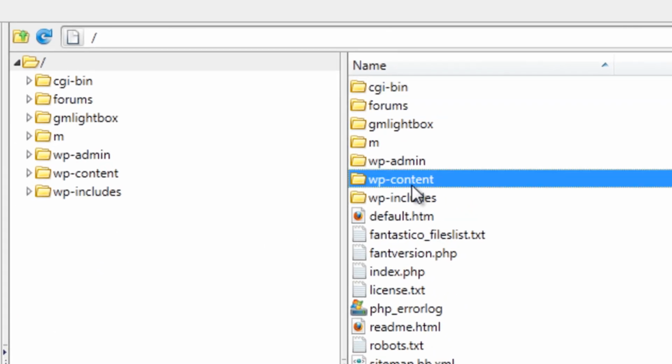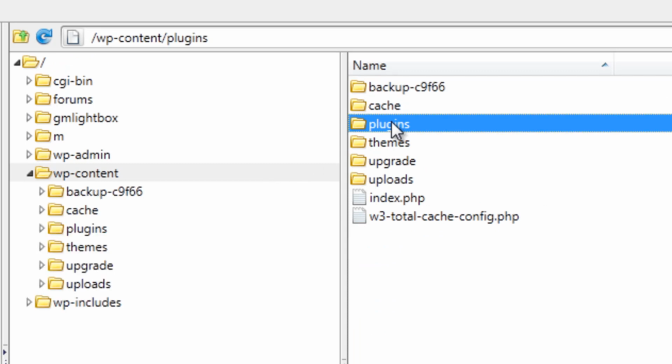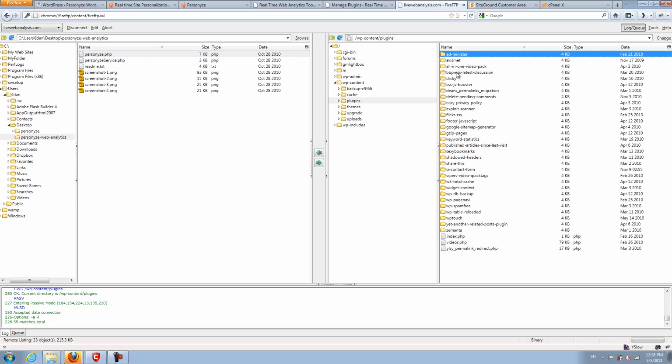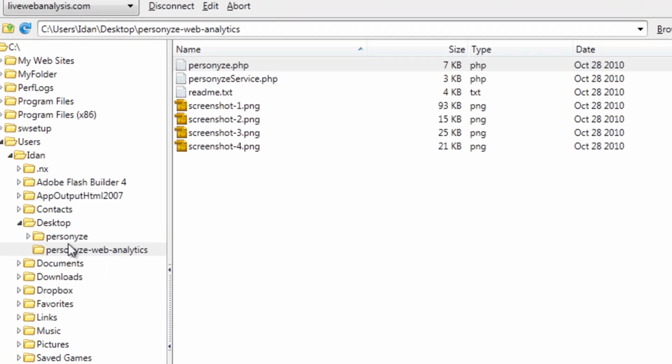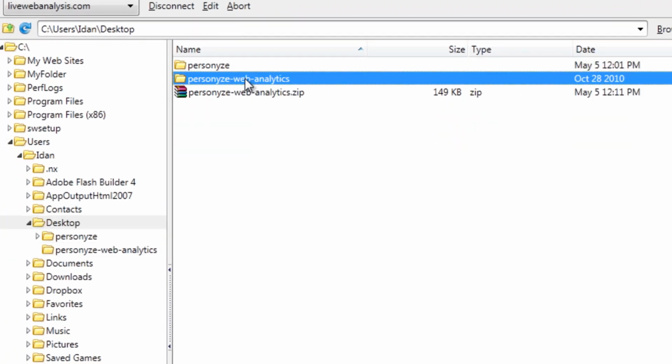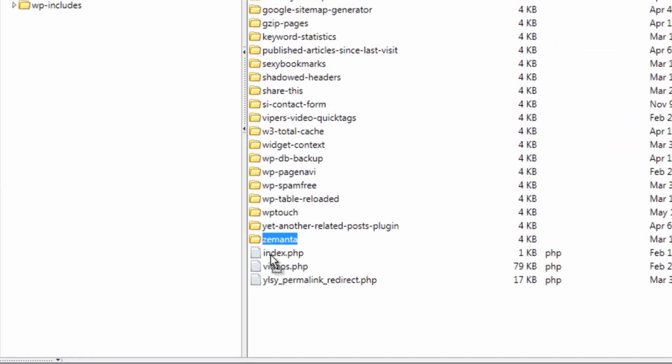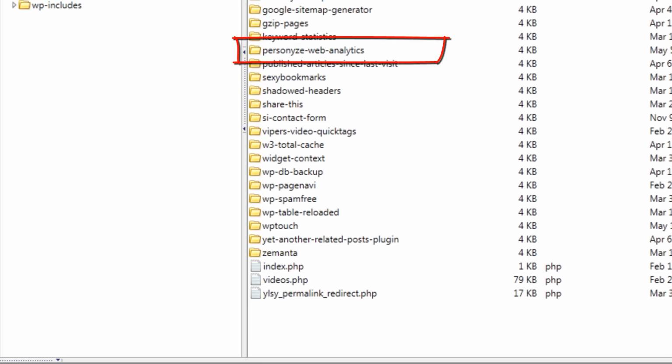Now that I've logged in using my FTP credentials, you can see my WordPress folder in the right pane. We want to click on the WP Content folder first and then click on the Plugins folder. This is where we want to upload the Personyze plugin folder. I've clicked the desktop folder in order to copy Personyze Web Analytics to the Plugins folder. I did it by dragging the folder from the left pane, My Computer, to the right pane, WordPress Plugins folder. You might also try to right-click and choose Upload on the directory itself.